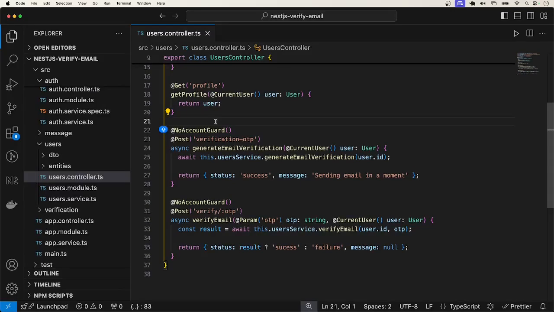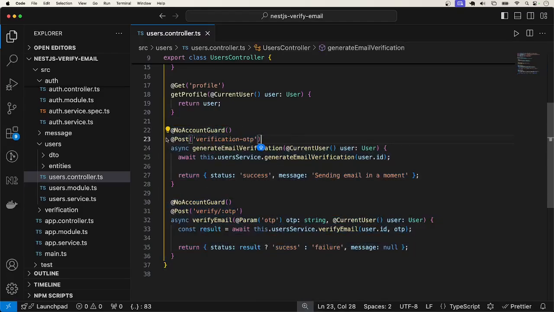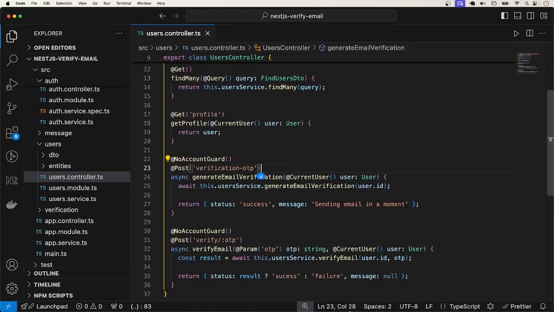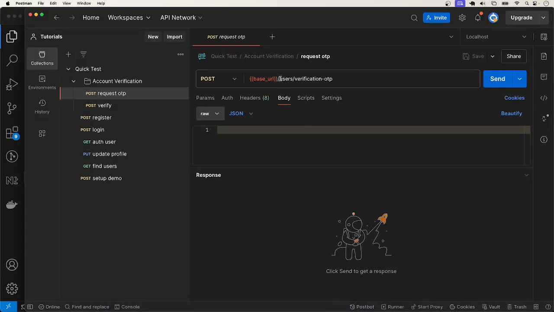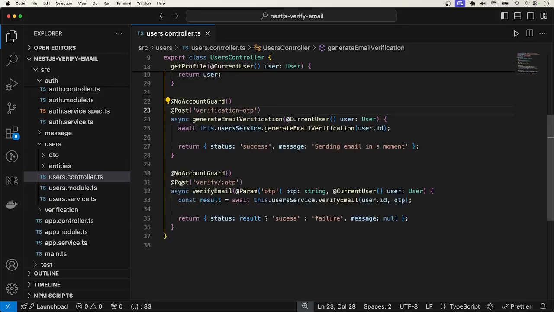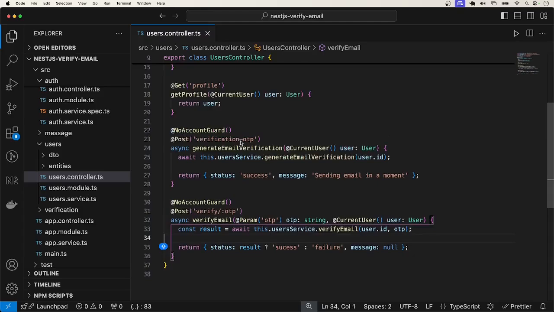I will start from this user's controller. Here we have the two endpoints I've mentioned. One for sending the OTP. This is going to be the /users/verification OTP, the very endpoint we have here. And the next one is for verifying that OTP, /users/verify/the OTP. Let's understand what is going on here before we go into the service method.